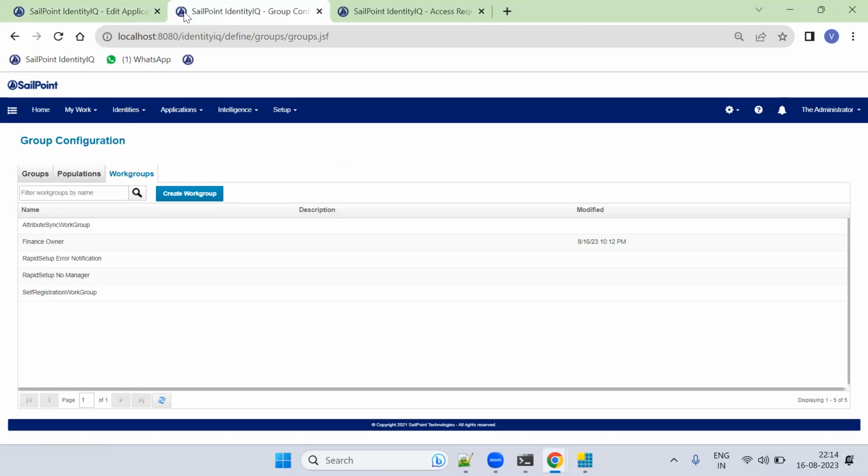Any question, confusion here, anyone? So work group is not only for this; there are other capabilities in SailPoint administration. I just covered one part of it, not the complete thing. Okay, go ahead.